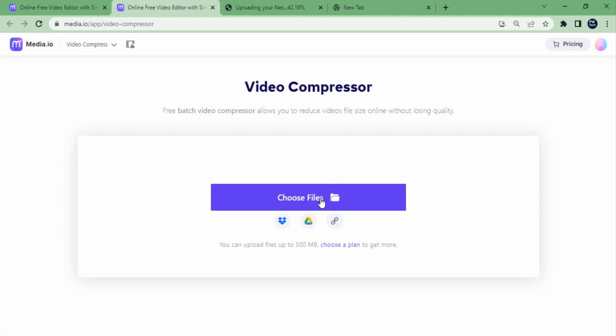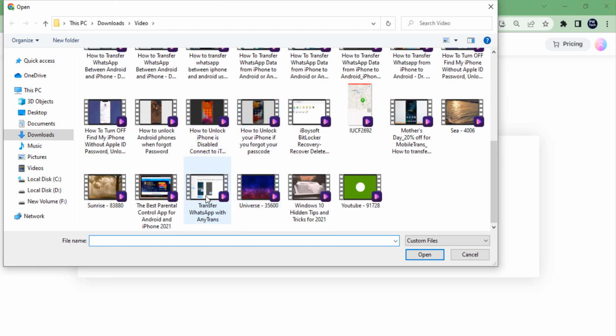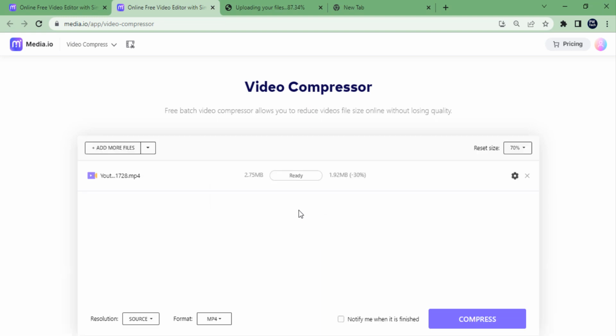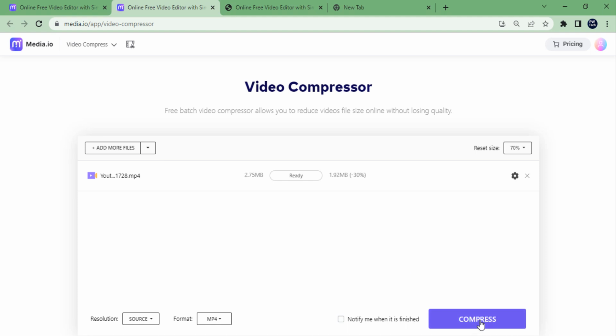Now let's talk about another useful tool, that is the compressor. You can reduce file size in one click without quality loss. Simply click on it, choose a file. You can see the actual file size and from the other side you can see the reduced or compressed size. You can even choose more settings. Click on the setting icon and from here you can choose the file size by yourself. Remember, if you compress more, you will lose quality of your video. You can select the format. If you also want to convert your file, you can also select the resolution. Once done, click on compress and it will take some time depending on your file size.